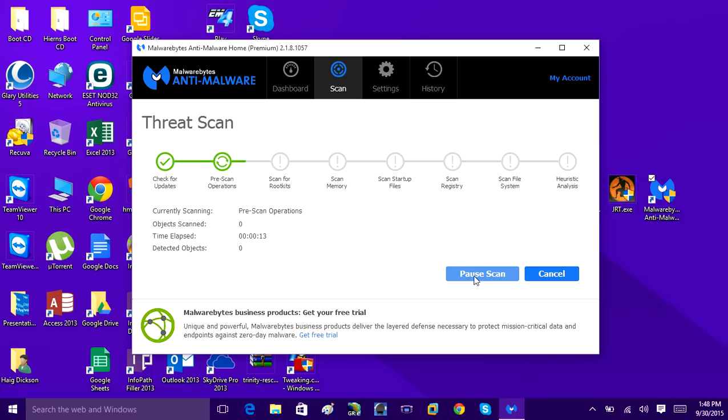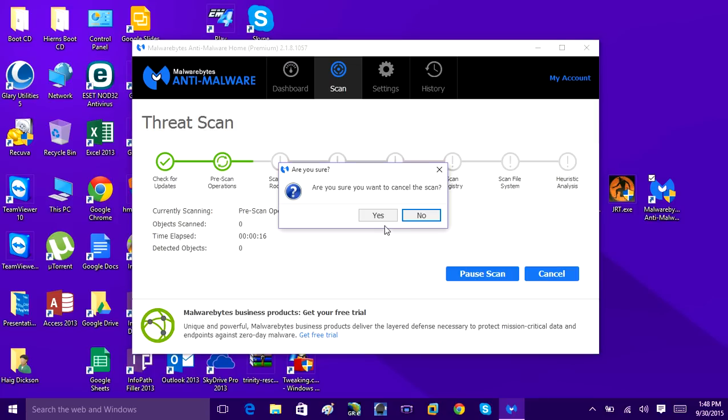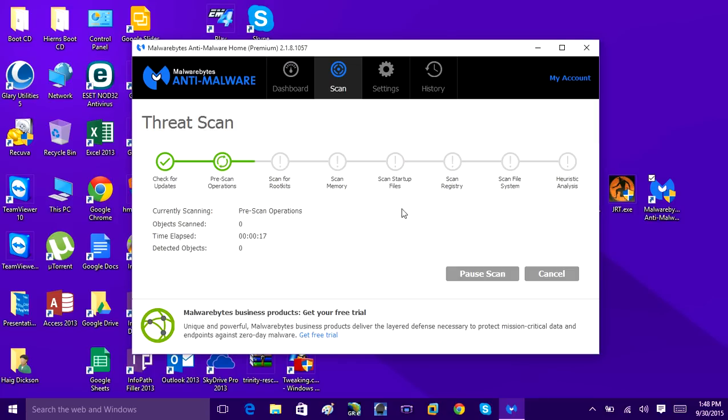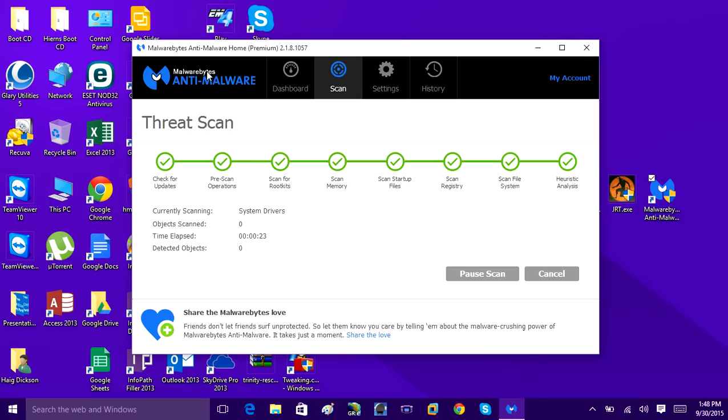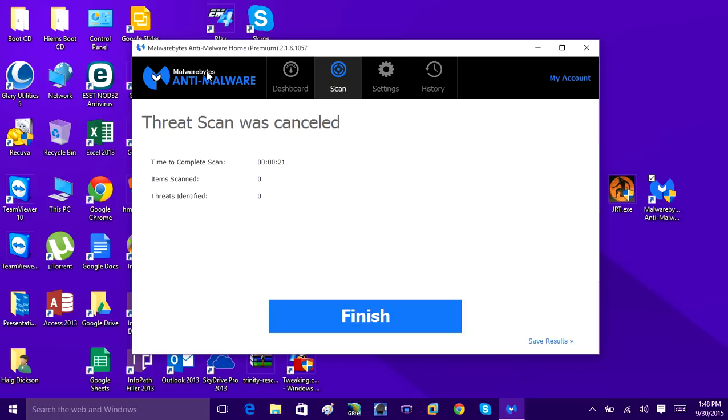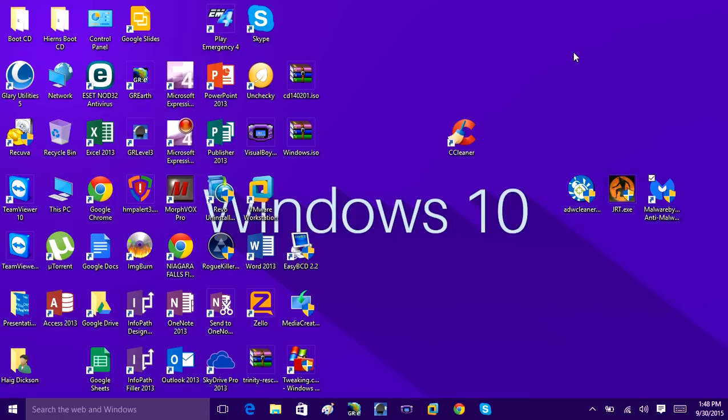I'm going to stop the scan and cancel it because there's no point running the scan on a clean computer. Malwarebytes Anti-Malware is made to run alongside any antivirus software. It won't conflict. It was designed to run alongside other antivirus software, so don't worry about that. Run that, and it will find anything that's malware or spyware related on your system, and remove it for free.